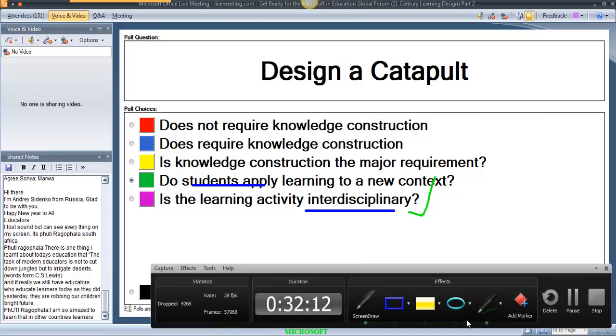Hello? Yes. Haddad, hello. And hello, where are you from? I am from Tunisia. Tunisia, wow. Well, welcome, and thank you so much for volunteering to take this group of innovative educators through designing a catapult in the context of knowledge construction. Thank you, thank you.